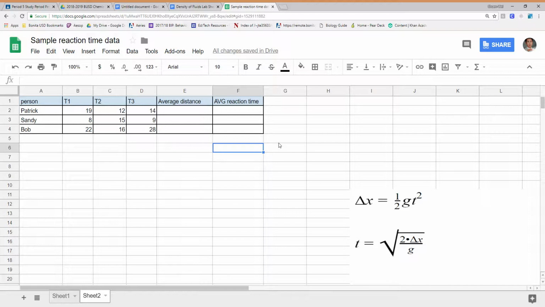Part 2. Let's put in our formulas. The secret weapon here is the equal sign. Once you punch in an equal sign, Google becomes way smarter. For instance, to find the distance. Ooh, you know what? This distance, I want this in meters. These have been in centimeters, right? And we don't want centimeters. We want meters.